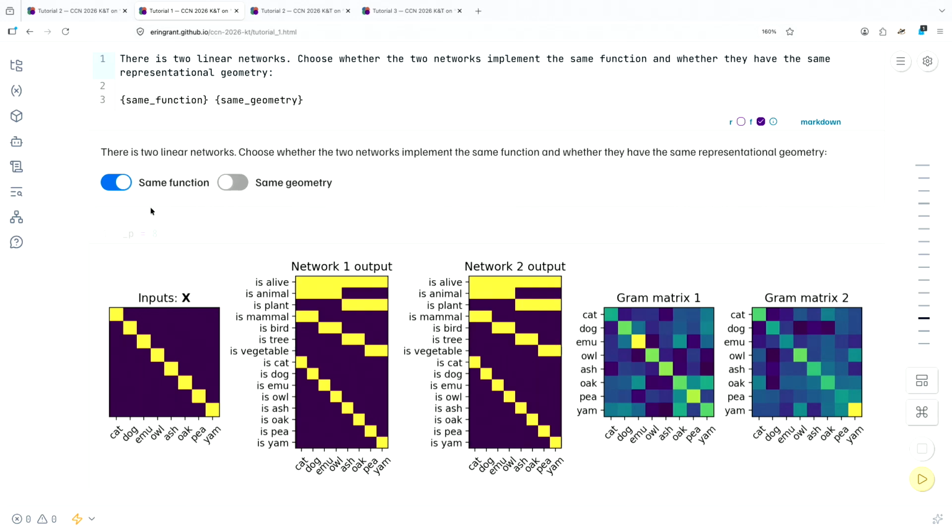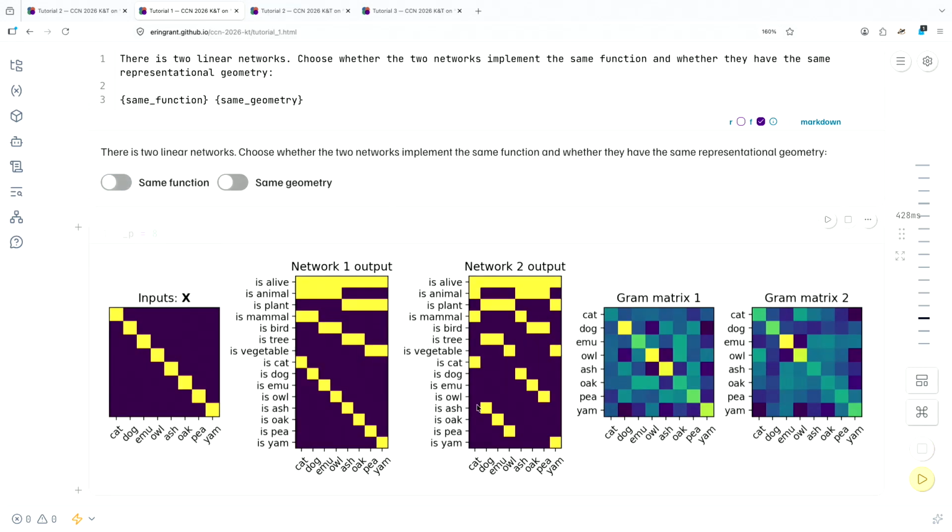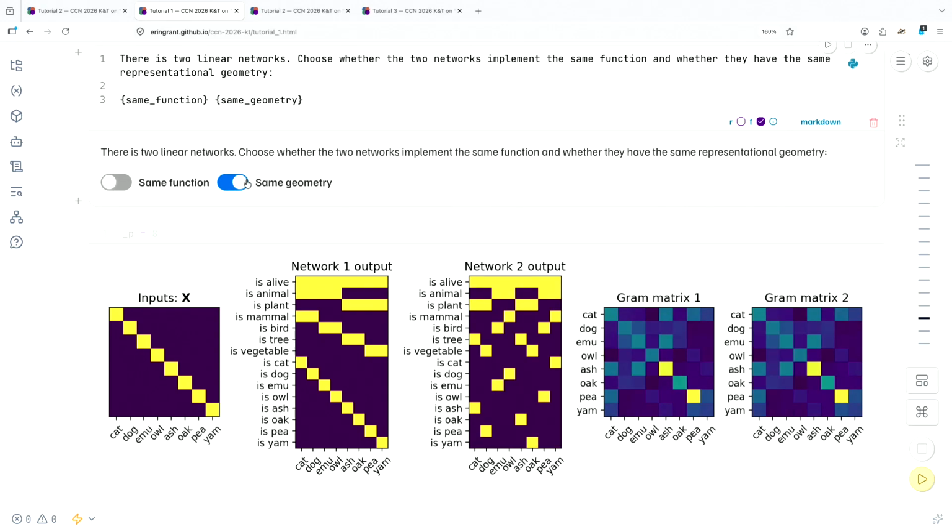The reverse is also true. We can let the network implement a completely different function. So network 2 now has a different function to implement. However, they can still rely on exactly the same geometry.